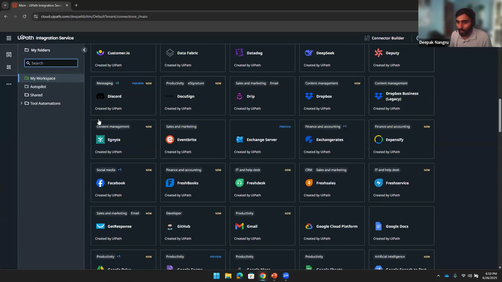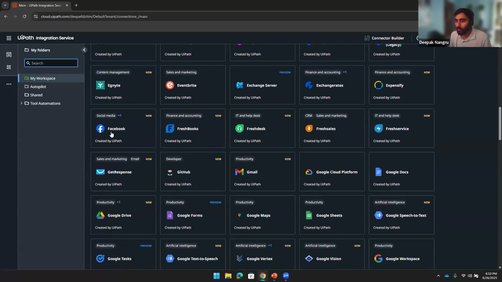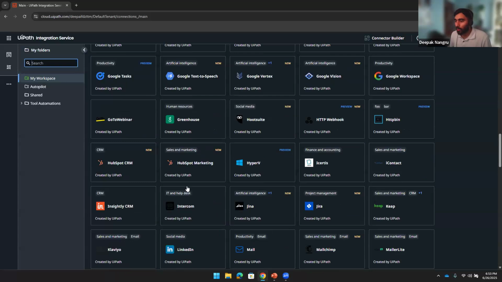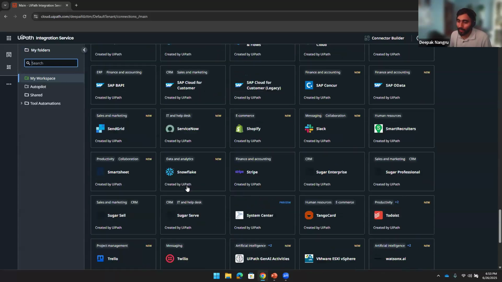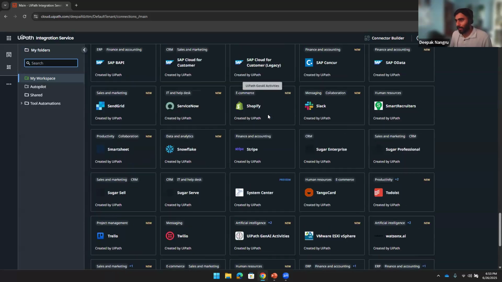in your agents as well. Discord, like most people who are into gaming must know what Discord is, and if they want to use it for certain tasks, they can definitely use it. Even Facebook. There are more than 90 that I counted last time. Even WhatsApp Business is there, Twilio is there, Trello is there, Gen AI activity is there. So you can directly link all of these connections and work on that so easily.